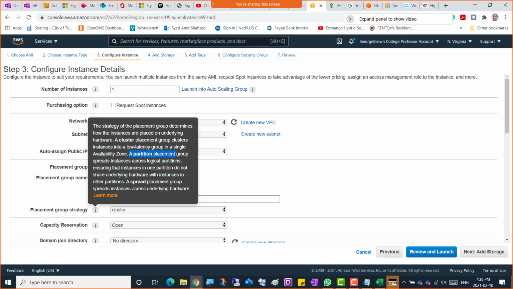A partition placement group spreads instances across logical partitions, ensuring that instances in one partition do not share underlying hardware with instances in other partitions. So suppose you are deploying 10 virtual machines. 5 virtual machines will be on a set of hardware, and that is separate from the other 5 virtual machines that will be on another set of hardware. When we say set of hardware, it is racks and rack servers, right?